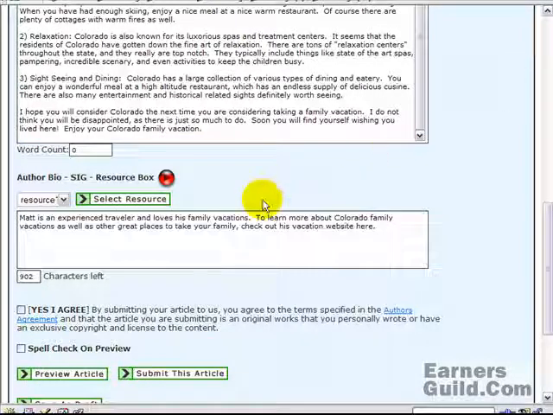Okay, well, I went ahead and I wrote my biography. I call it: Matt is an experienced traveler and loves his family vacations. So right there, I'm trying to add credibility to my name. To learn more about Colorado family vacations, as well as other great places to take your family, check out his vacation website here. Okay, so essentially what I need to do now is put my links in here.